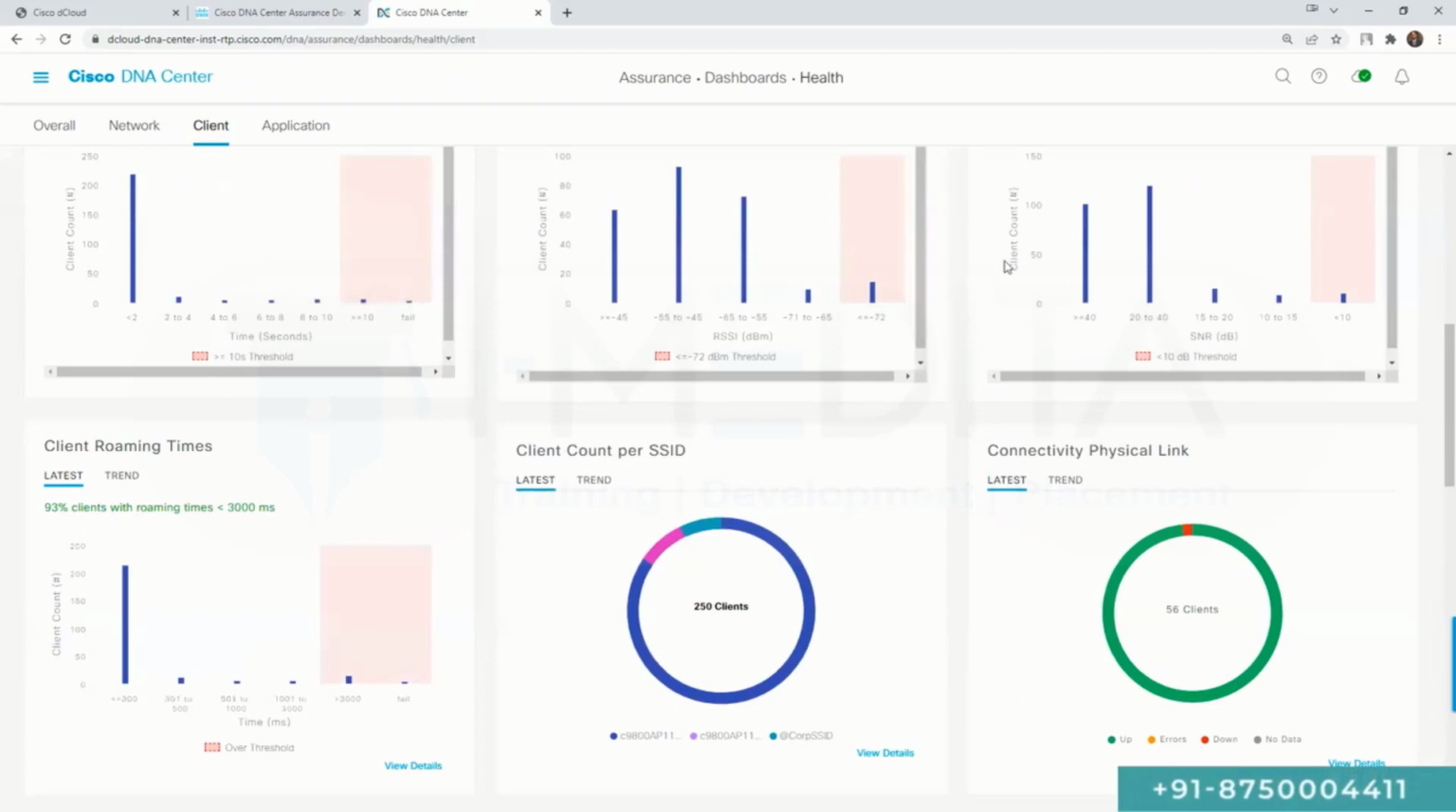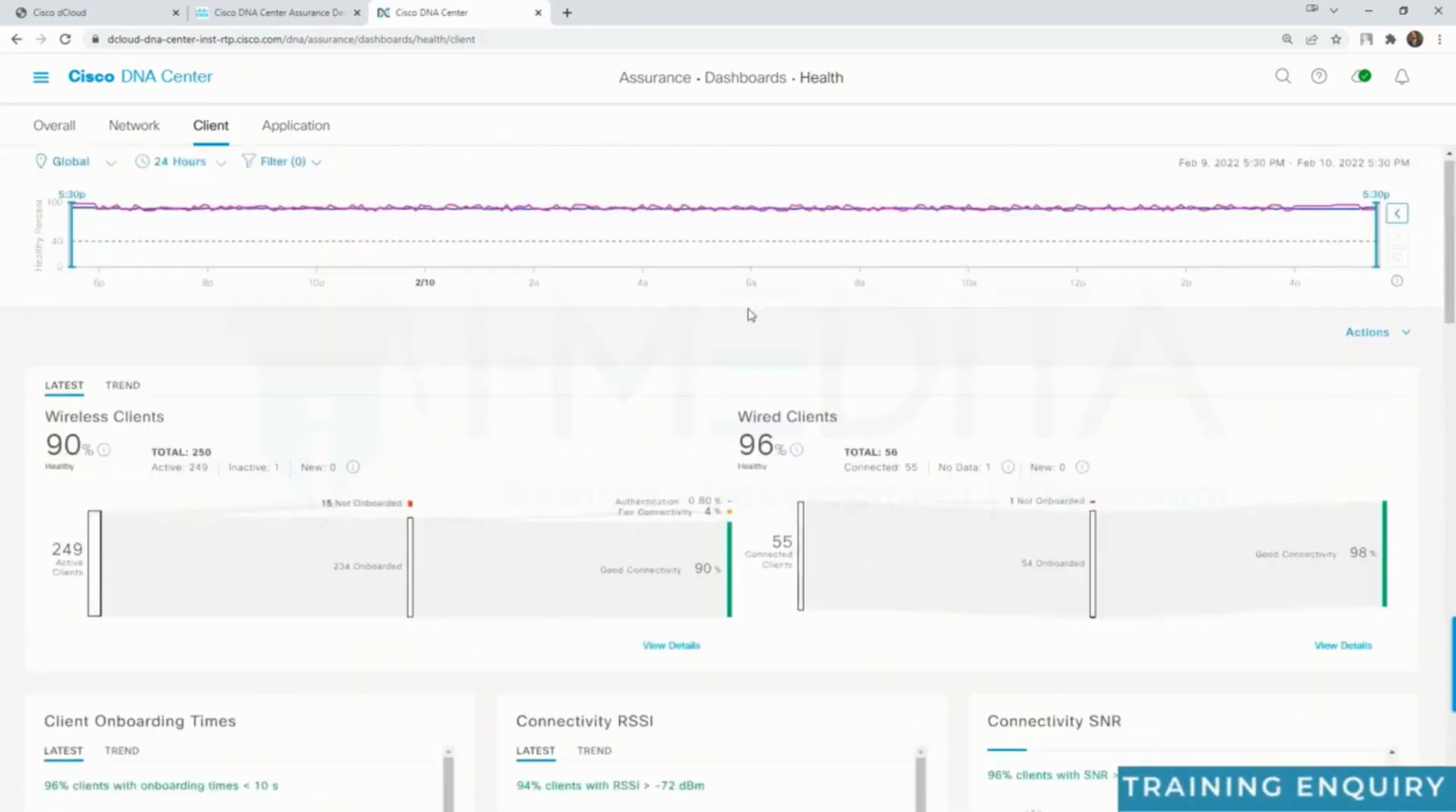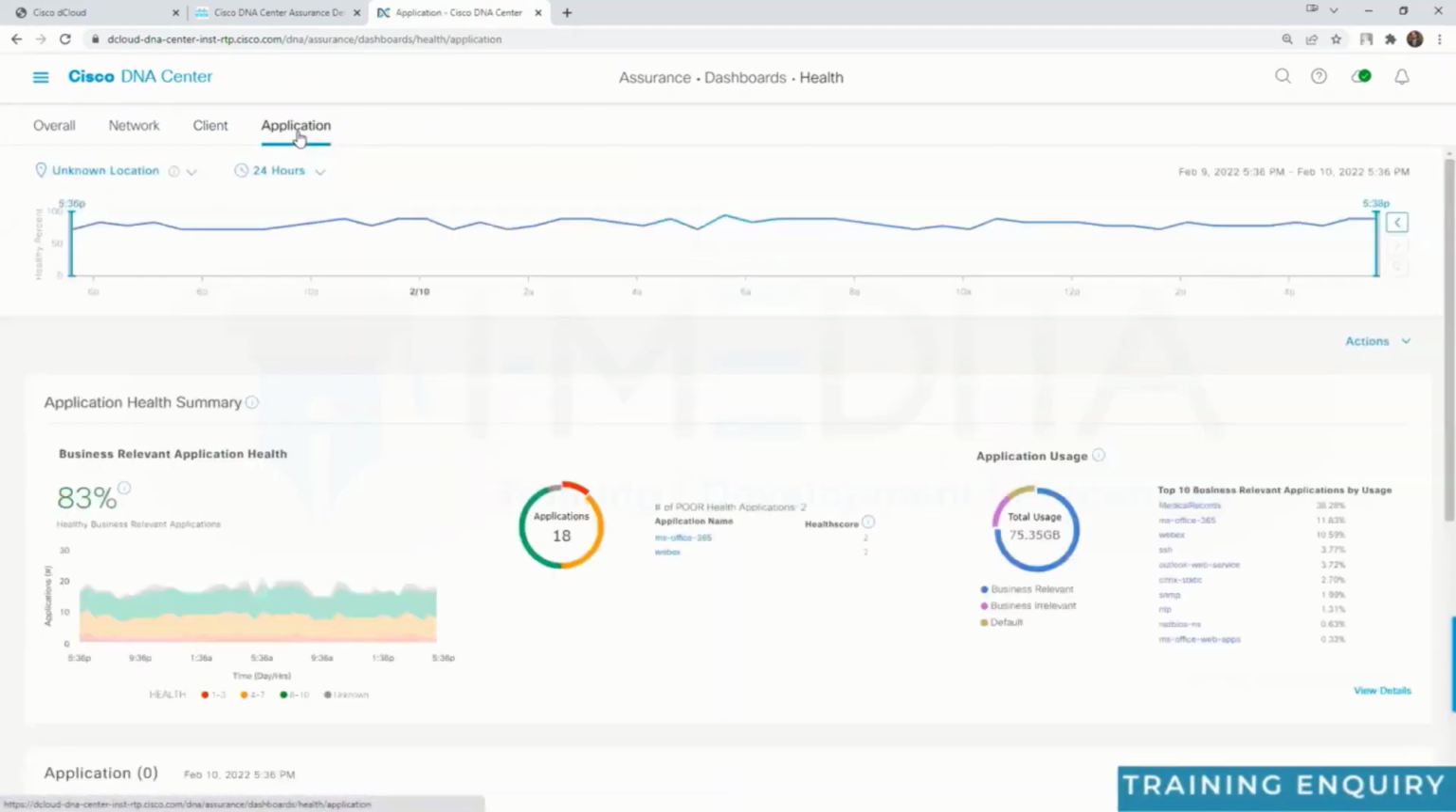Okay, like this. Okay, this is just the overview. We will create a fabric. We will onboard some devices. We will see all those things in our lab as well. You can go to the application tab to check the application related information here itself.